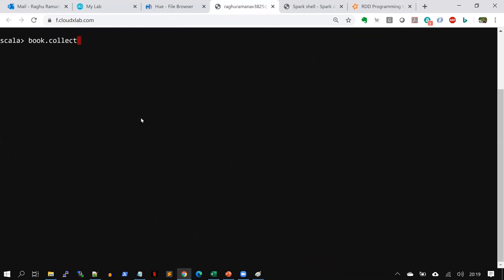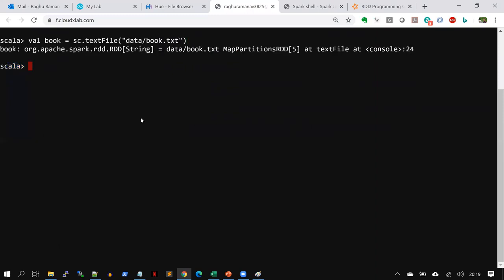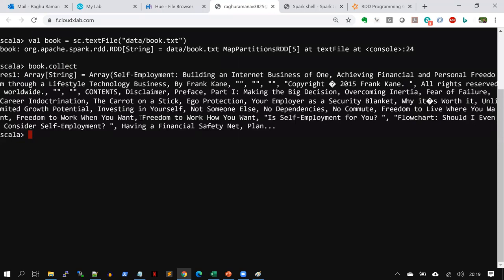But if you're reading the book file, for example, the book actually exists. Now, if I say book.collect, you can see that Spark is printing a few lines of the file. So this is what you call an RDD. Book is nothing but an RDD. An RDD is nothing but a variable which points to your actual data. So now you have read this file into Spark, into an RDD called book.